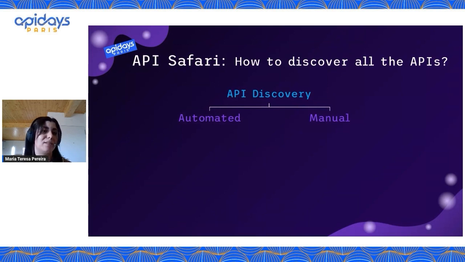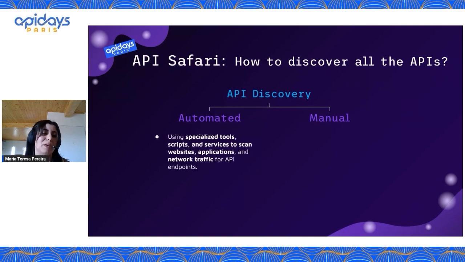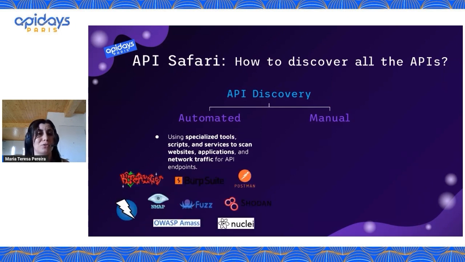When it comes to API discovery, you have two methods to do this. You have the automated one and the manual one. Regarding the automated way, you'll be using specialized tools, scripts, and services in order to scan websites, applications, and network traffic for API endpoints. Here you have a bunch of tools that can help you with this task. For example, Kiterunner, Burp Suite, Postman, Amass, Nuclei, Shodan, ZAP, among others.